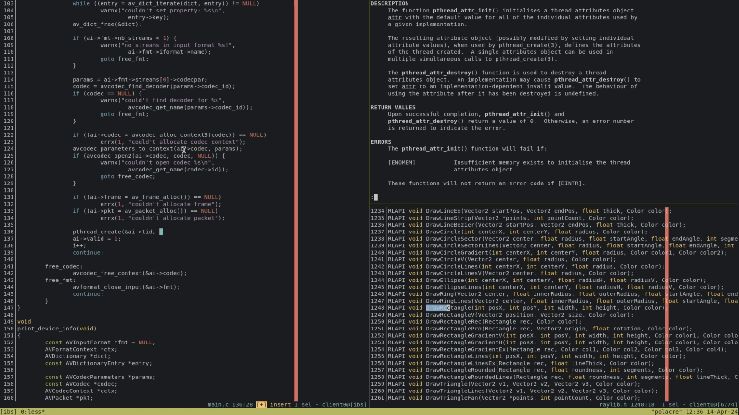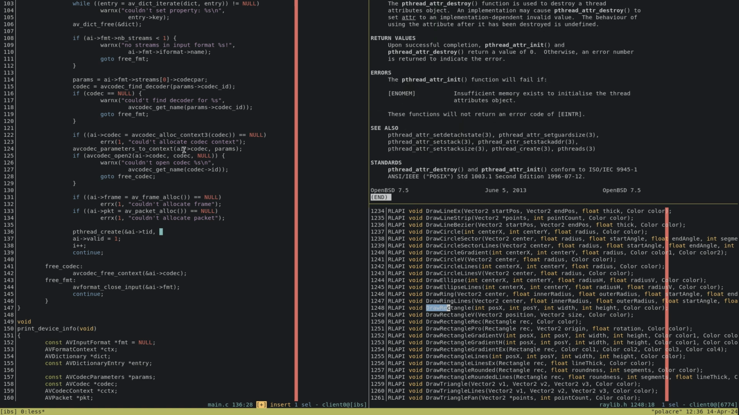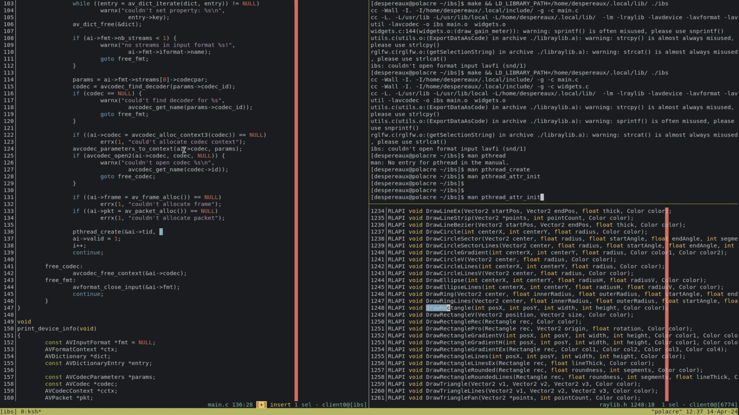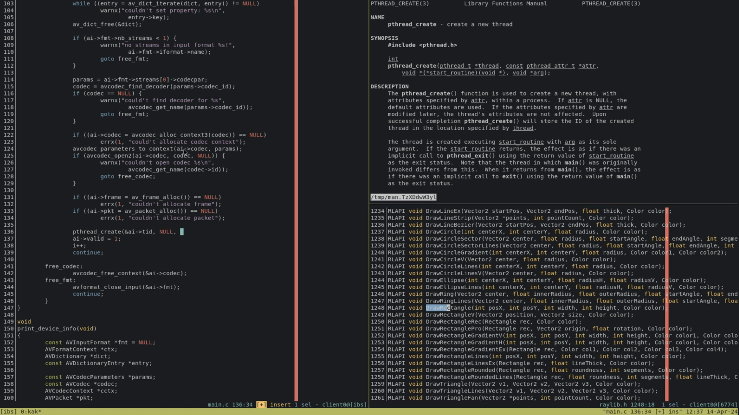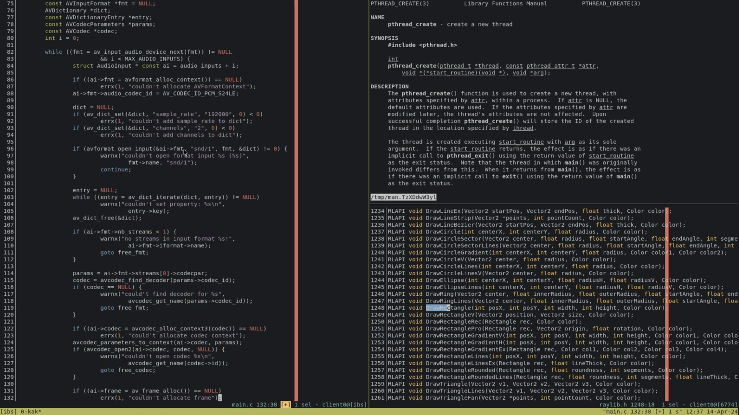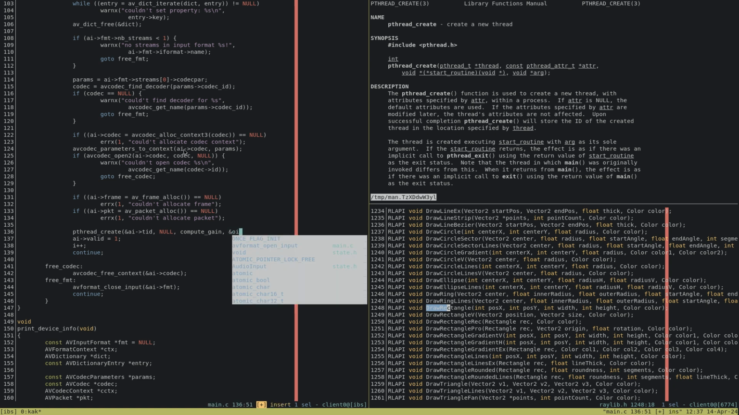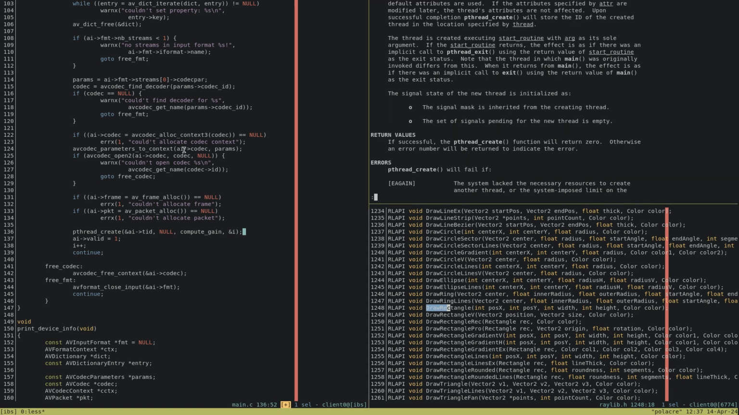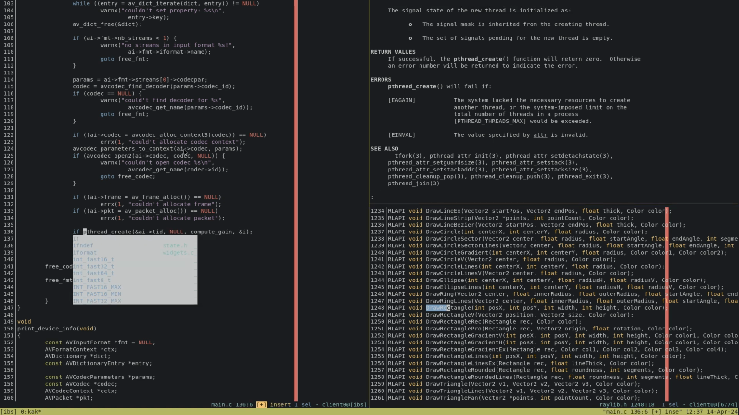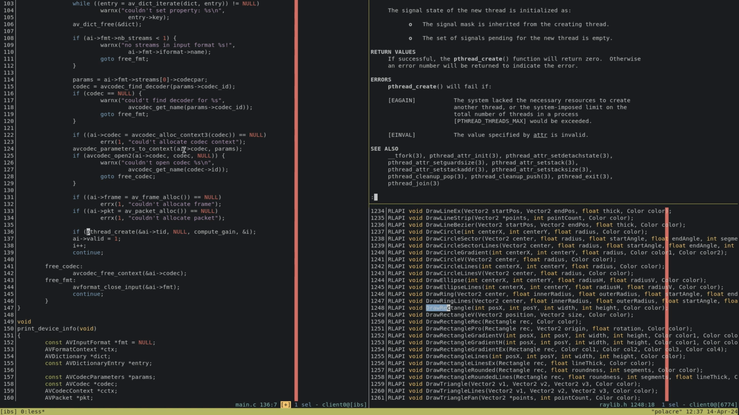What are they? We won't worry about this now. This is maybe something we care about, but not right now. Compute gain, or yeah, compute gain. And then here, I want to give the index, right? Yeah. So we want to say if this, on success it returns 0, otherwise an error number will be returned.